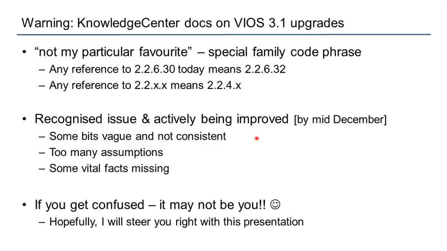I think it's probably because of the number of languages it needs translation into and those sorts of things, and the internal mechanisms inside IBM. So some of it is a bit vague. It's not consistent. You can find two different numbers depending on which manual page you're looking at. Whole bunch of assumptions about what's going on. It's written in developer ease.